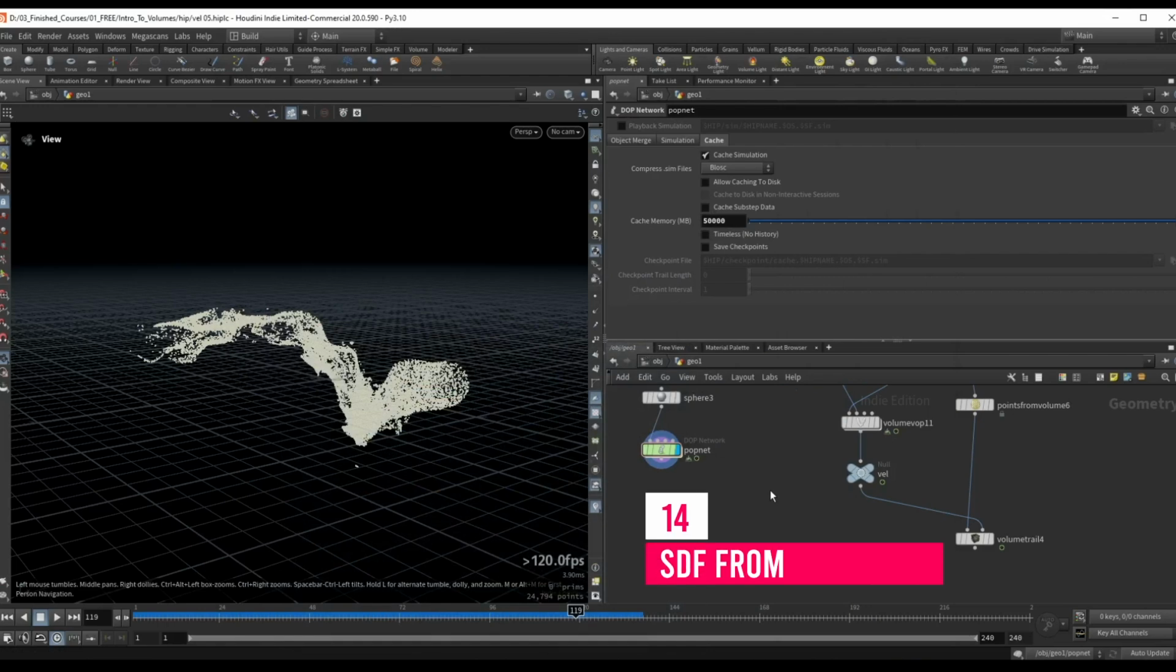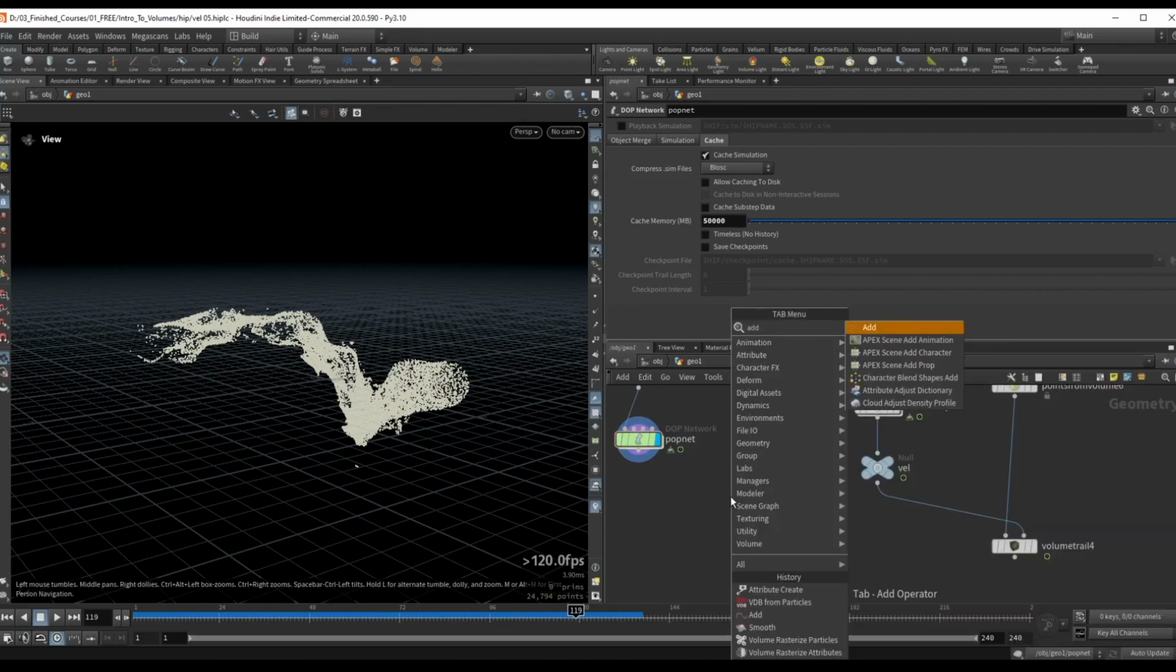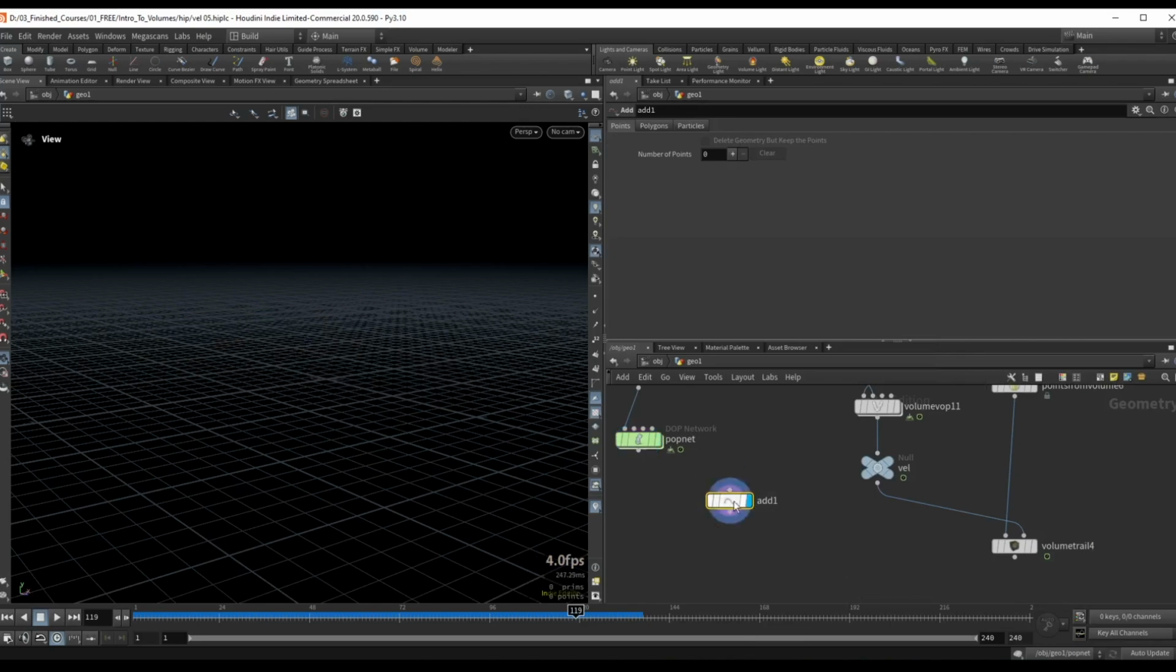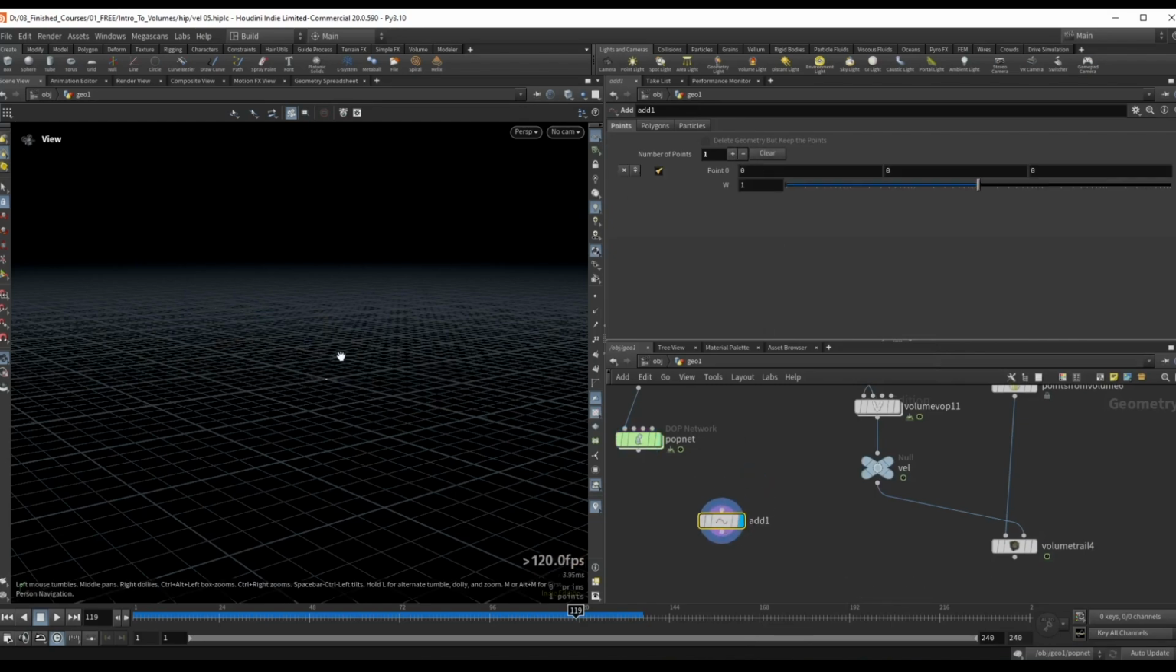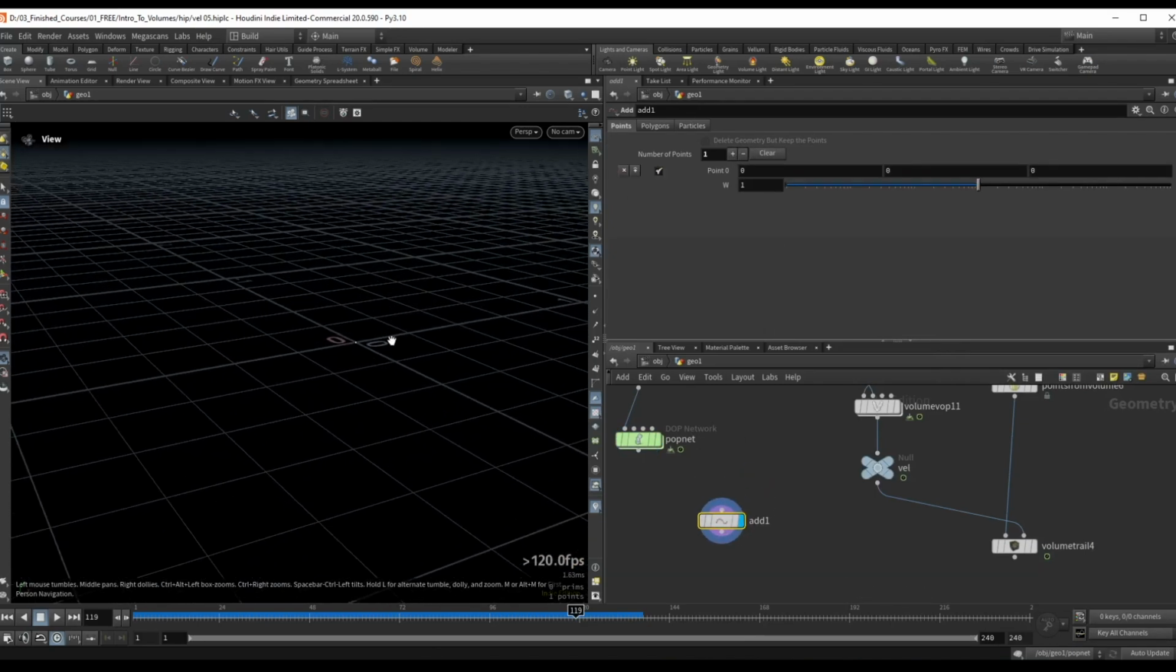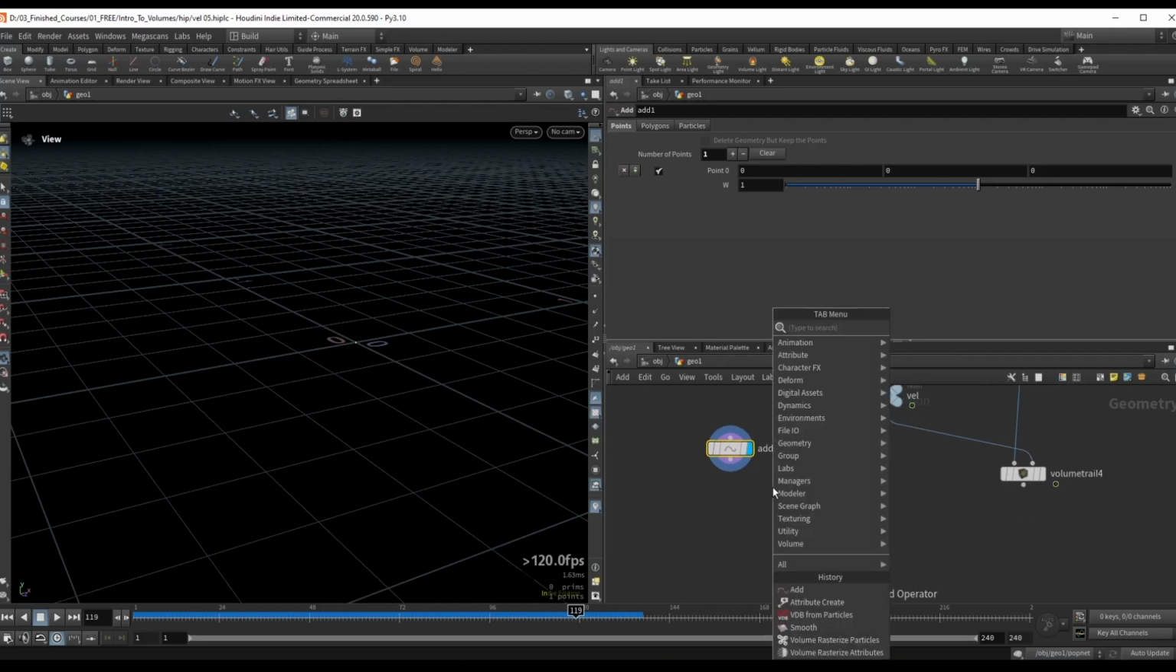Now, so far we've been using mostly geometry that has polygons to create volumes based on the geometry, but we can also turn geometry that only has points into volumes. So if I create a simple point here, I'll drop down and add, click this plus button here, and this will create a point in the center. If we want to turn this into a volume, we can use a VDB from particles.